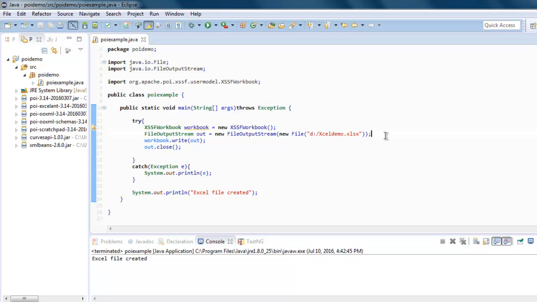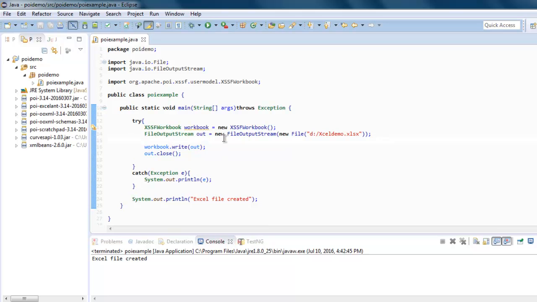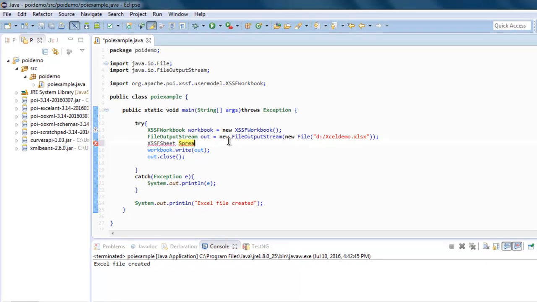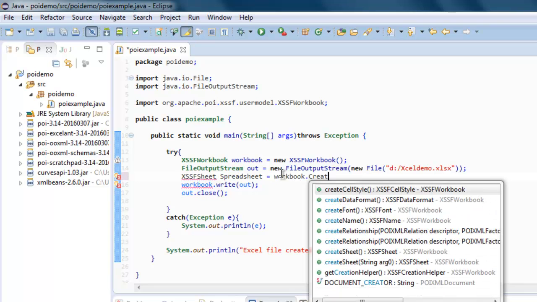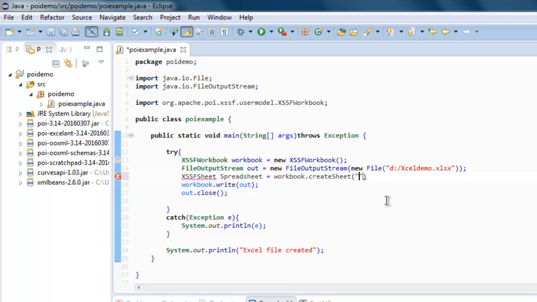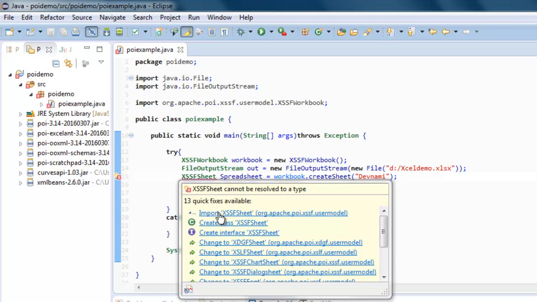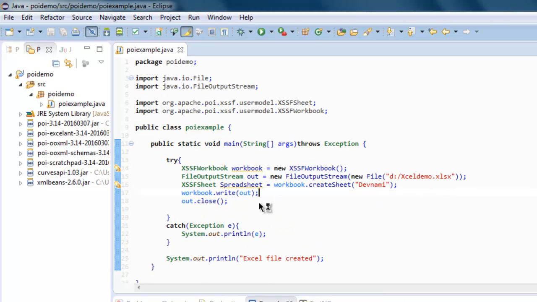Now for that, just make one change. Beside this, just type in XSSFSheet spreadsheet equals workbook.createSheet, and here you can specify the name. Let's say I want to name it Devnami worksheet. I'm just going to save that and remove this error by importing usermodel. Let me just check whether the file is created or not.